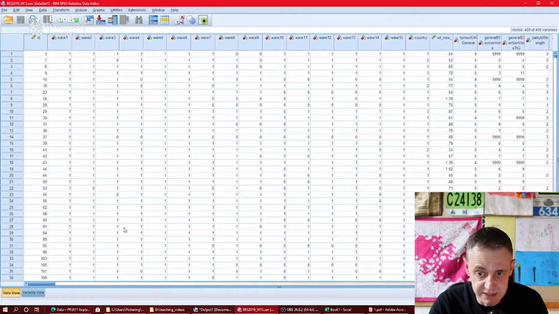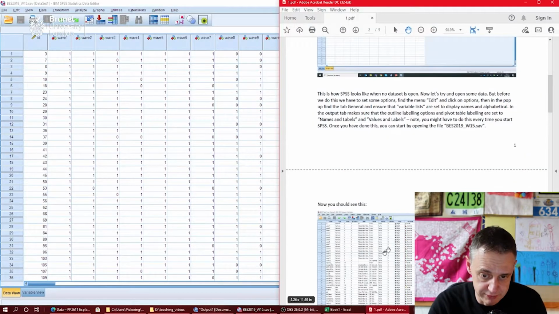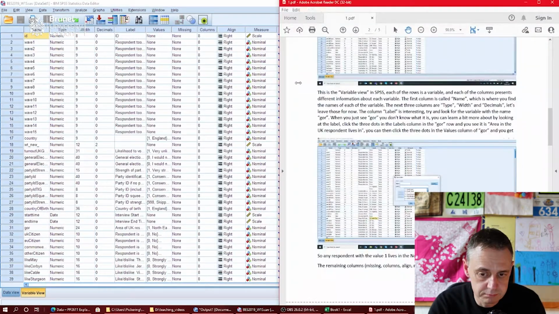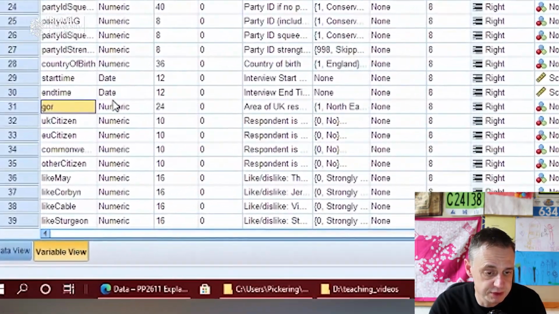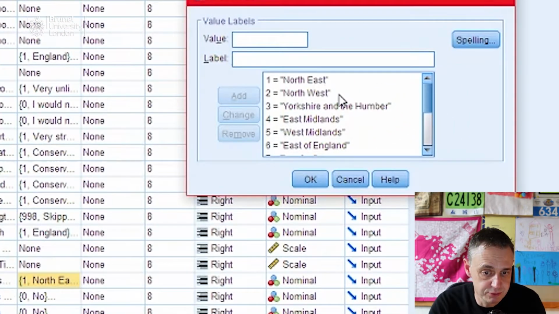In the data view, we see the data themselves. So here we see the populated ID variable, and then the wave in which it was carried out, and so forth. Now, back to Martin's sheet. In Martin's cheat sheet, he tells us to look for a variable called gore, and there it is on row number 31. We might not know what gore is because the name isn't exactly intuitive. Well, the label tells us what it is, and it is area of UK respondent lives in, which can take on the values of 1 for northeast, 2 for northwest, 3 for Yorkshire and Humber, and so forth.